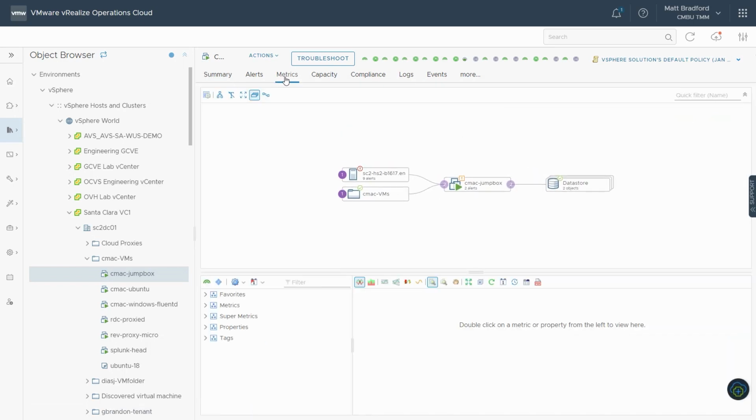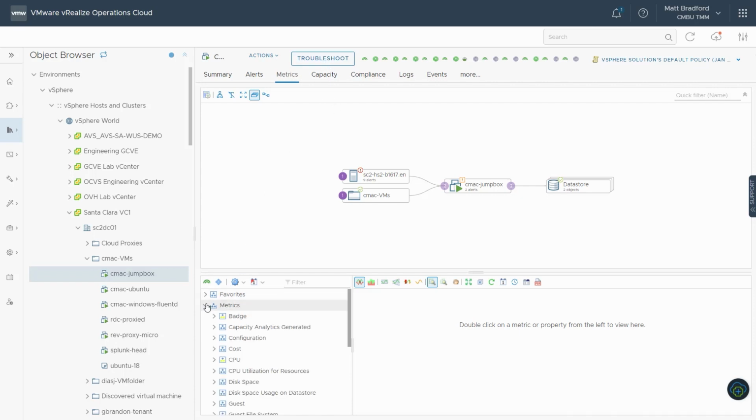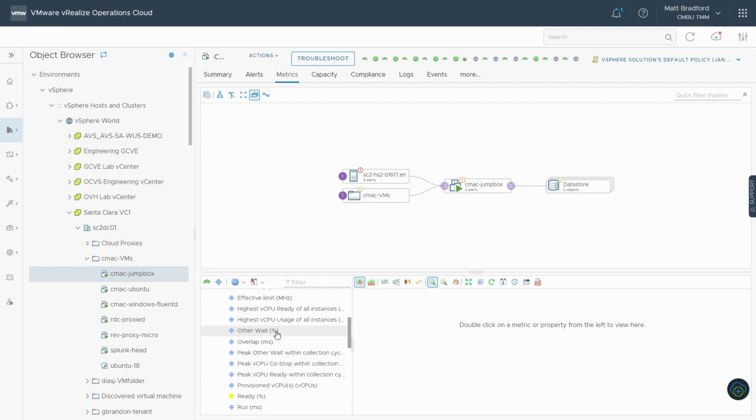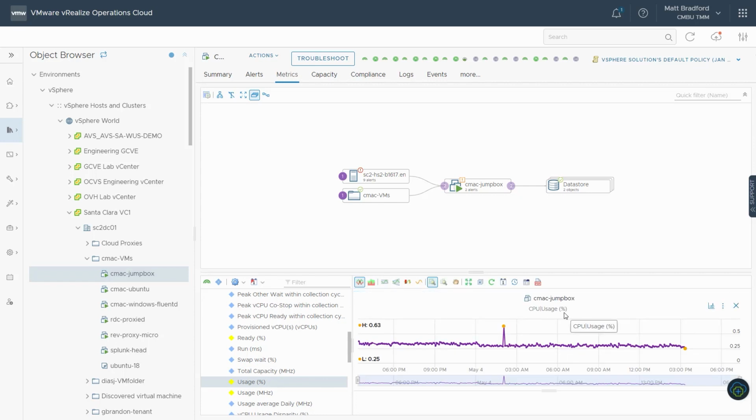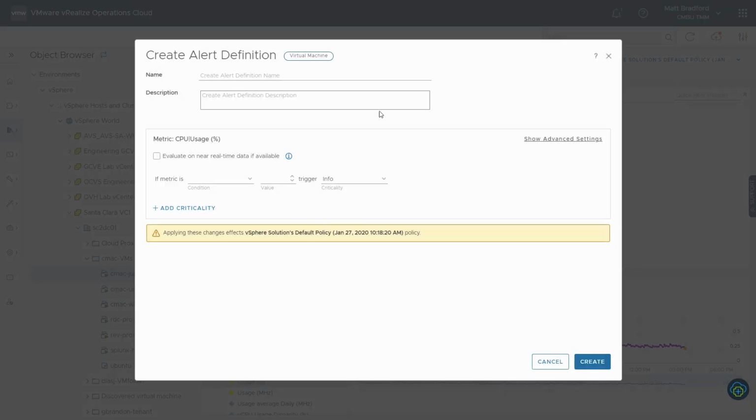If I go into the metrics, of course, I can select a metric. I could go into the troubleshooting workbench and create an alert definition based on a metric that I find in there. But here, I'm just going to go into CPU, and I'm going to look at CPU usage percentage. Okay. So let's say I want to create an alert definition here. I would simply click on the ellipsis here and create an alert definition. And so I'll say MB CPU is too high. And I can say if the metric is greater than, say, 70%, trigger a warning.